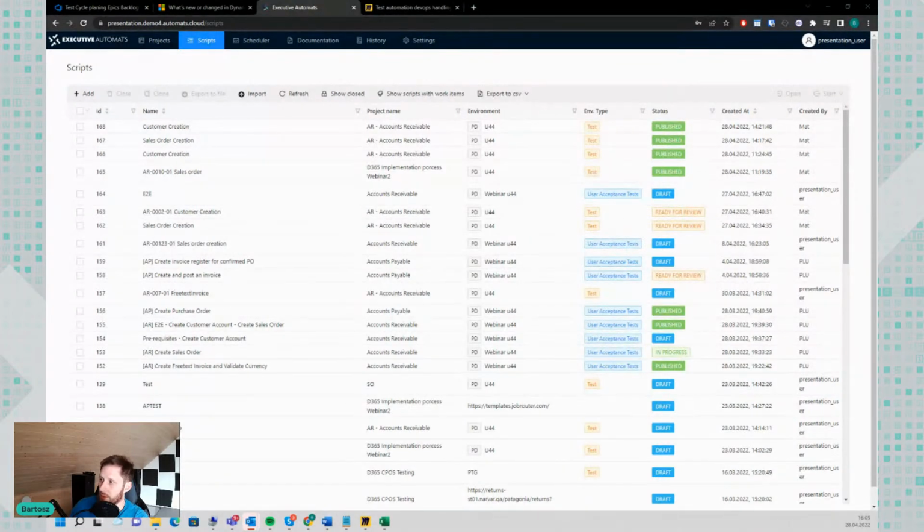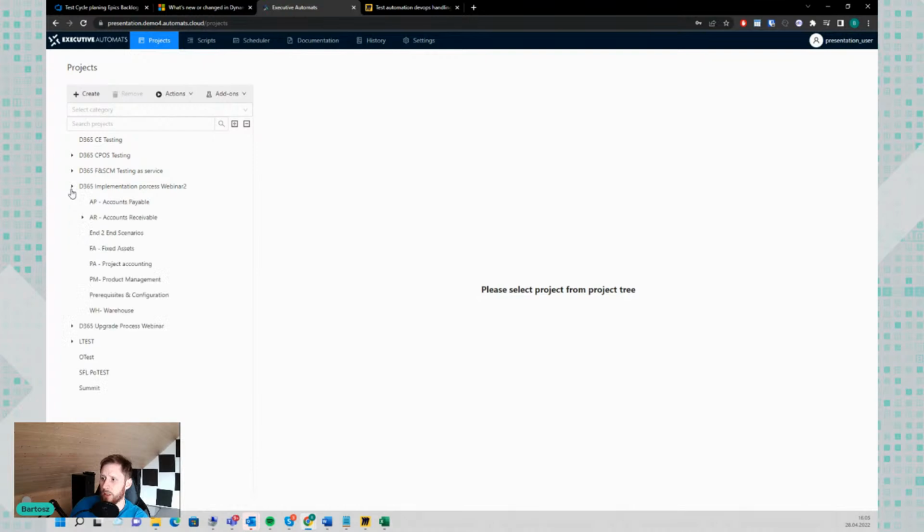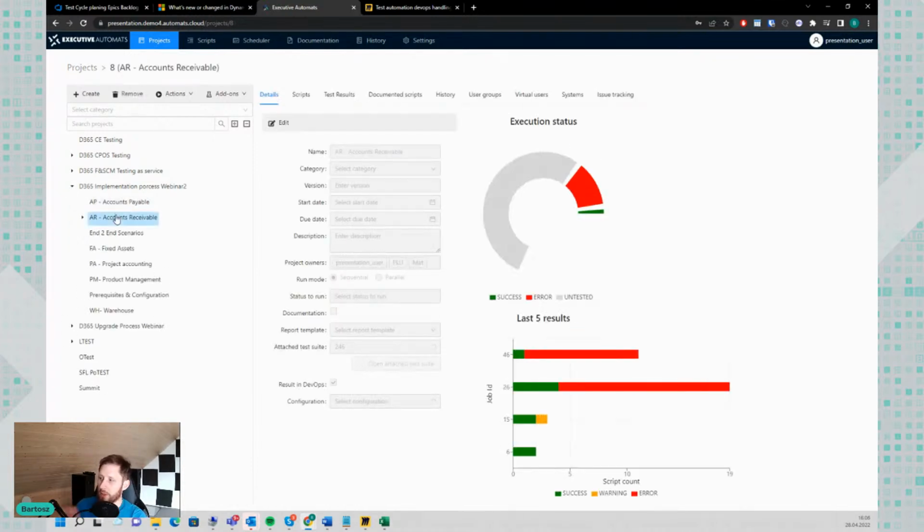So this is the script module. We've also got projects. Projects are aggregation levels. We are trying to give you as much granularity as possible to know what you test and what the scope of your testing is. As you see here, we've got accounts payable, receivables, end-to-end scenarios. So when you are thinking about a test case, when you're saving it, it is good to plan it and save it underneath some specific place.